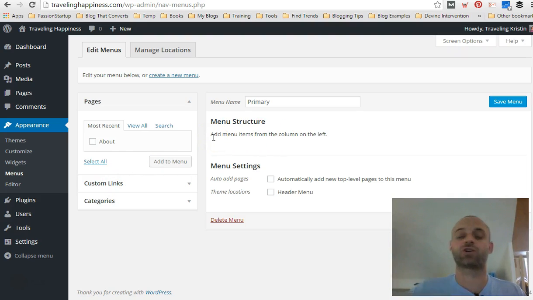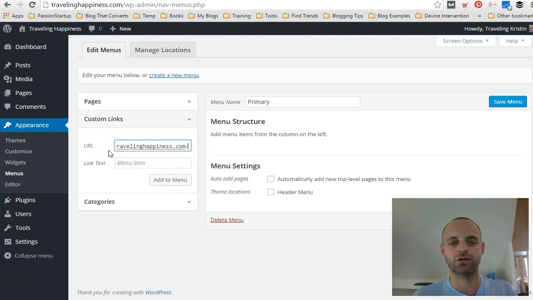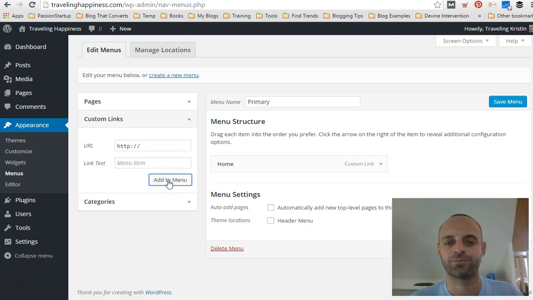That enables people to just go back to your home page whenever they want. Okay, so what you need to do for that, that's not a page. What you're going to do is create a custom link for that. So you would just put the URL of your blog, right? Because I want this to link back to my home page. So travelinghappiness.com, and then the link text is simply going to be home. And now I'll add that to the menu.